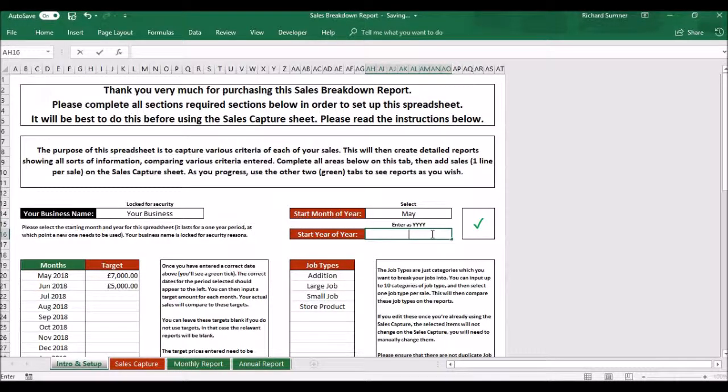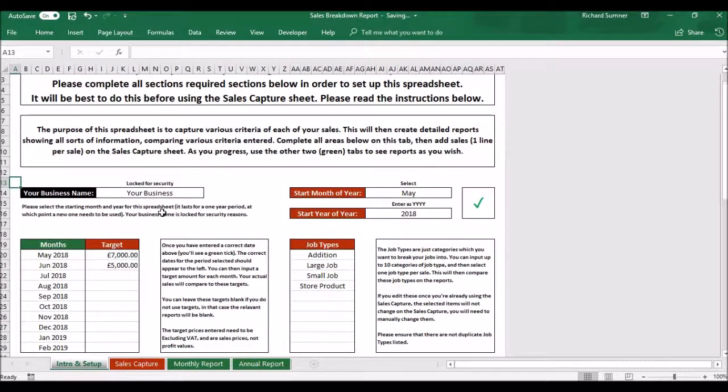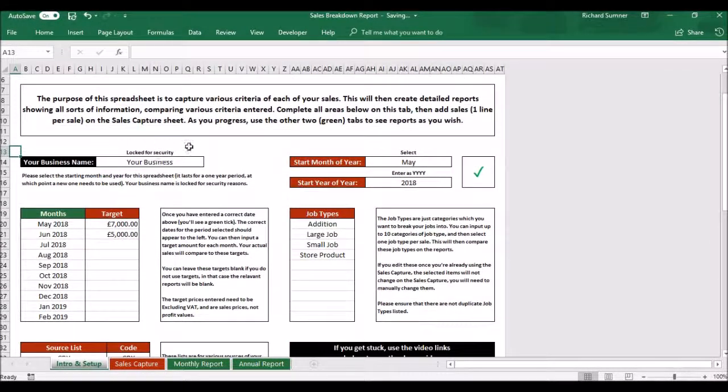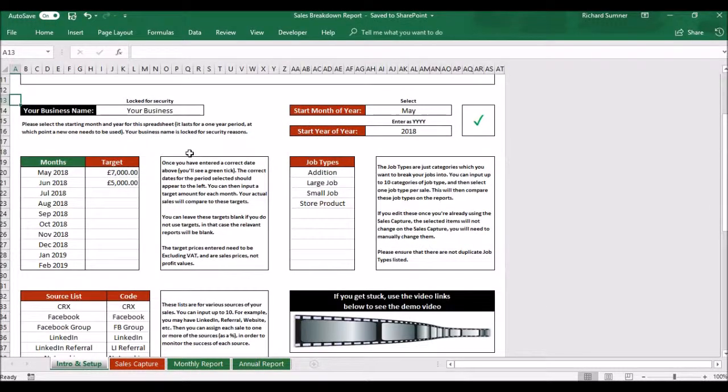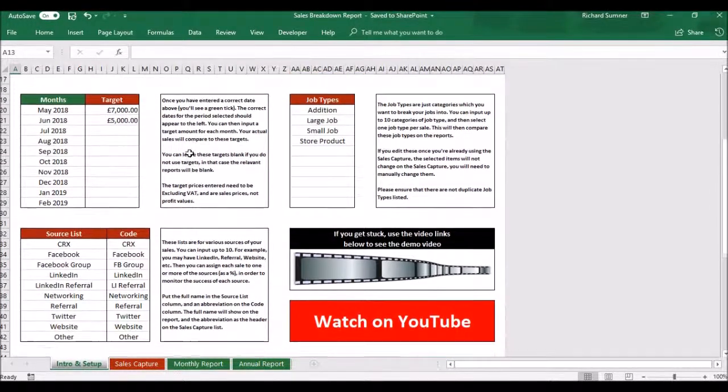If you don't complete something correctly, it shows a red cross. As soon as you've got a valid month and year, it'll go to green tick so that you know that it's correct. Your business name, this will be locked in here for security reasons on the paid version. If you do a free download, you can put your own business name in. All right, let me scroll down.